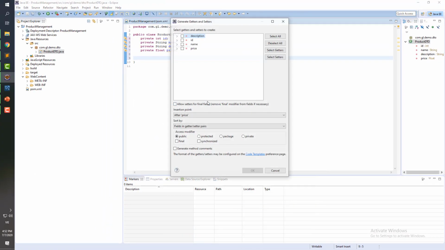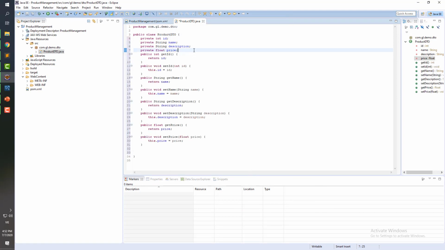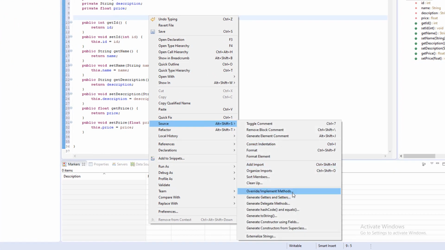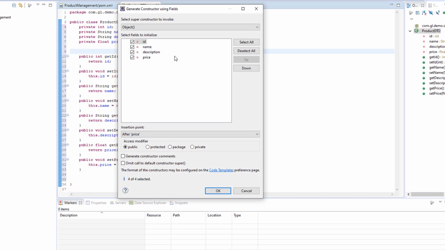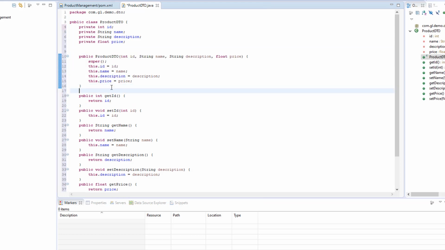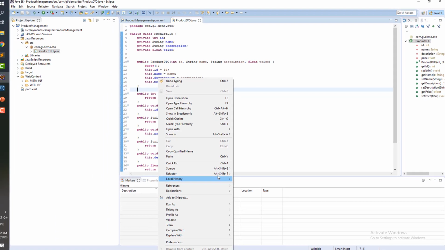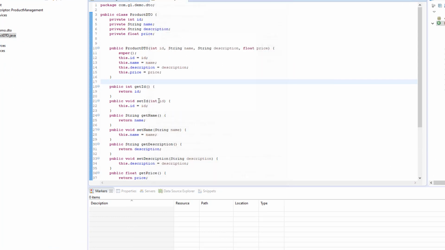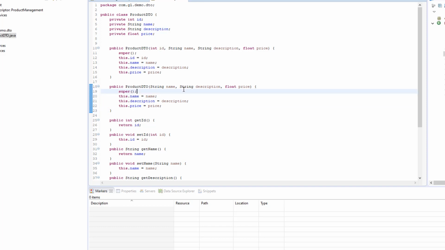You can also generate the getters and setters for this object with the four attributes: ID, name, description, and price. You can also generate the constructors for this one. You can update this later, but for the demo, I will create them already to help you understand better. The constructors are with four arguments or three arguments. They help you to create or update a product.